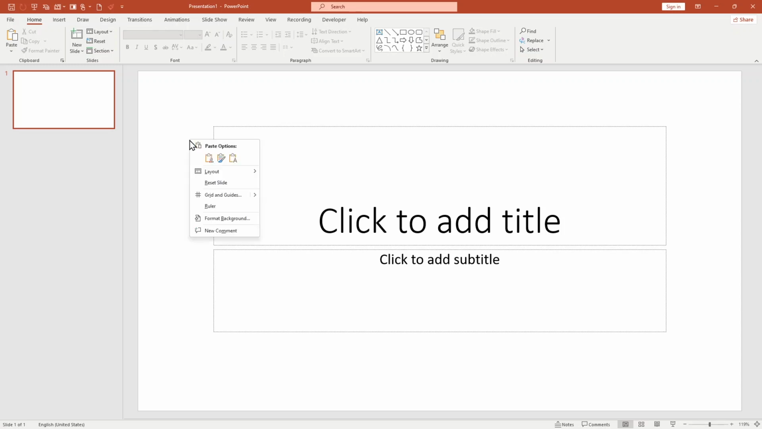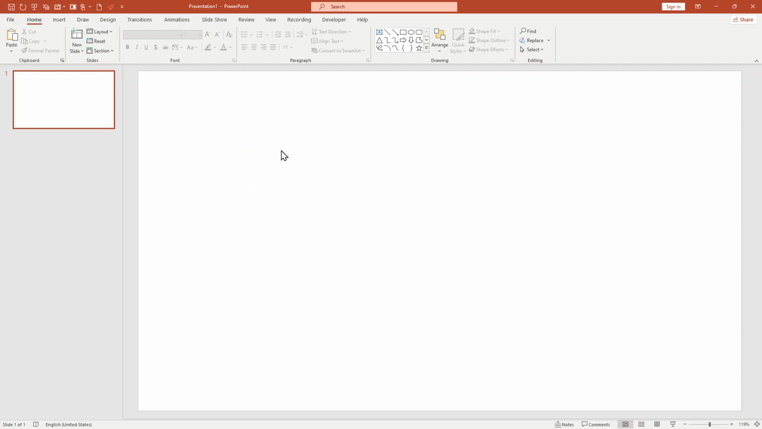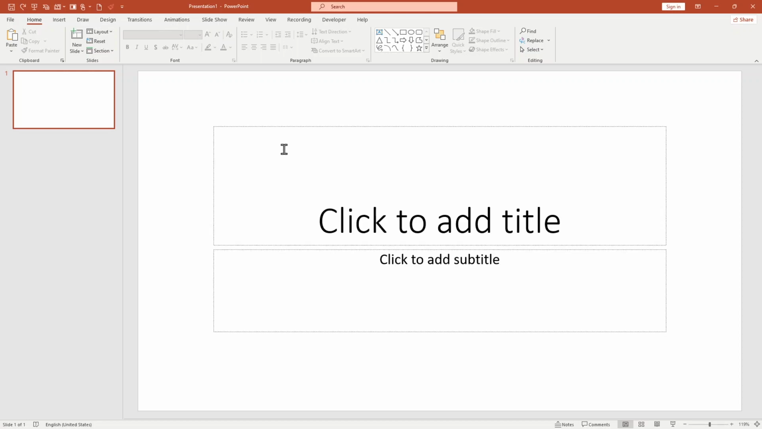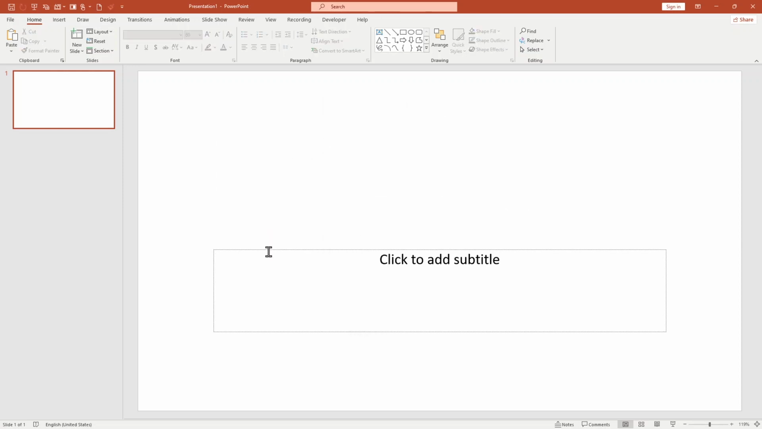So right click and here is the layout. Click on the layout, then click on the blank. Now it's the blank one, and there is another way. If I undo it, I can click on the box, right click and do the cut. Same, right click and use the keyboard delete, so it's gone.